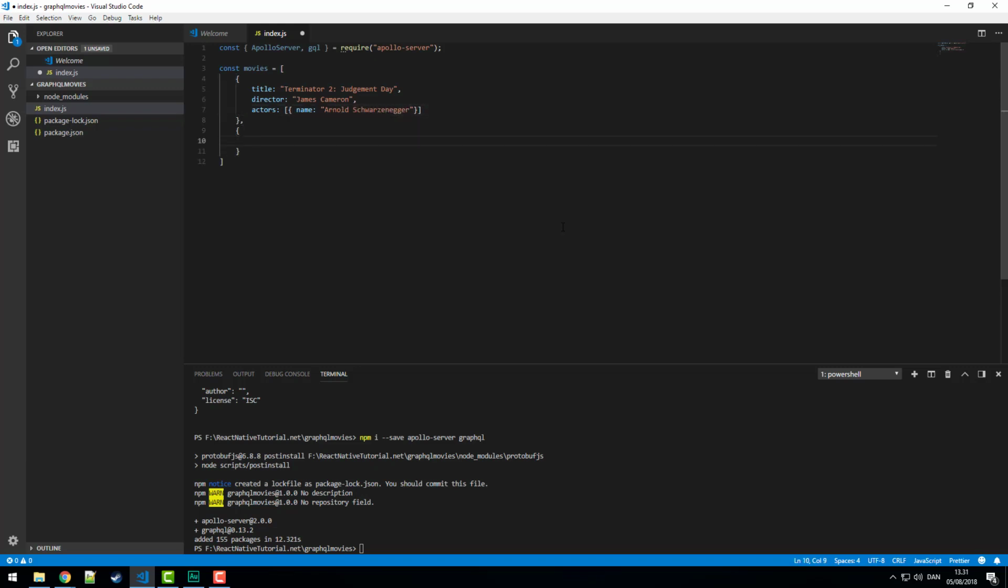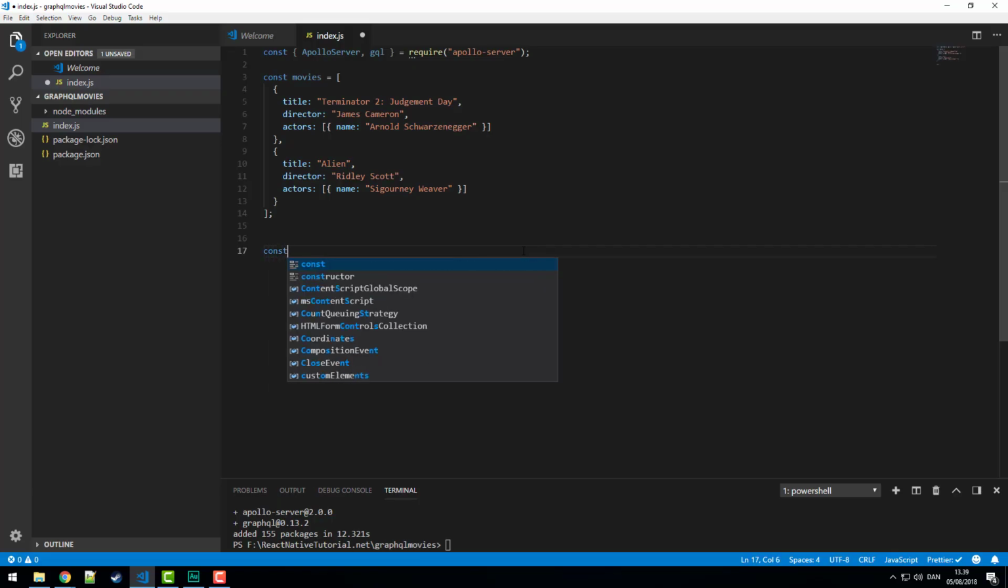Then we go on to the next movie, which is Alien, and it has the director, Ridley Scott. And the actors, in this case, we put in Sigourney Weaver. Okay, so that's our sample database we're going to be exposing through this GraphQL API. Now, let's create our type definitions for GraphQL. So we put in const typeDefs.